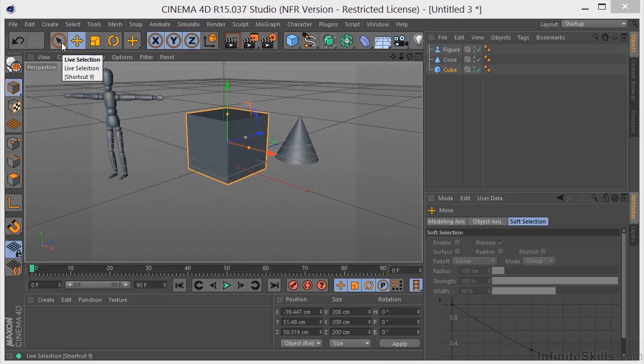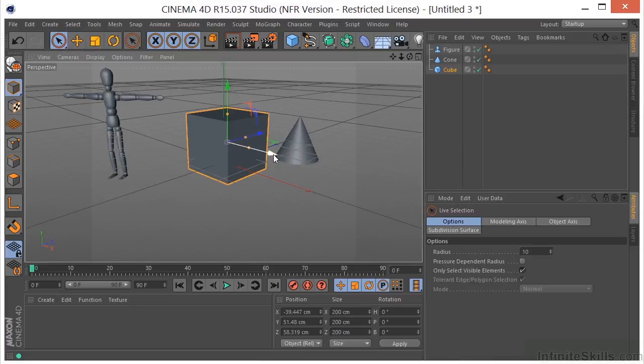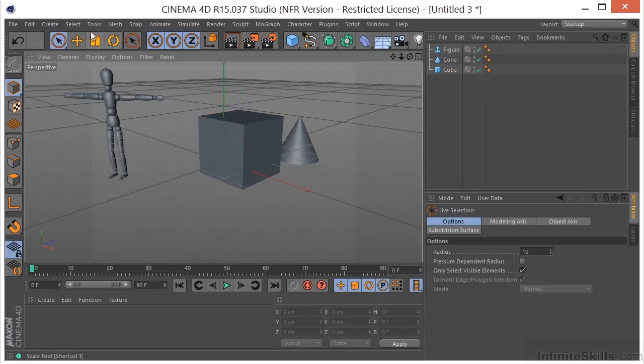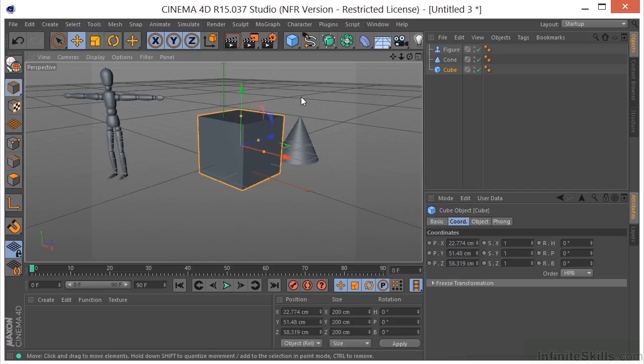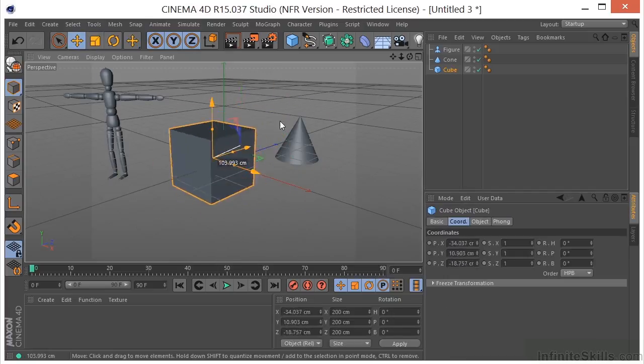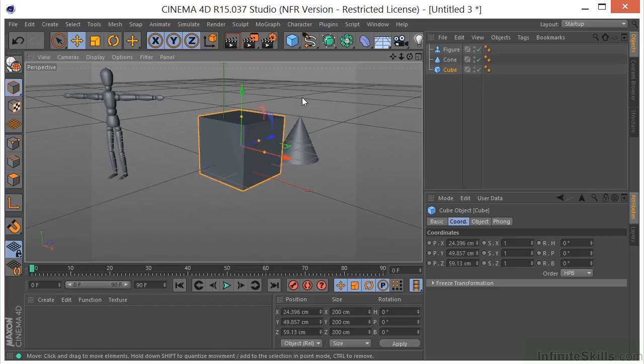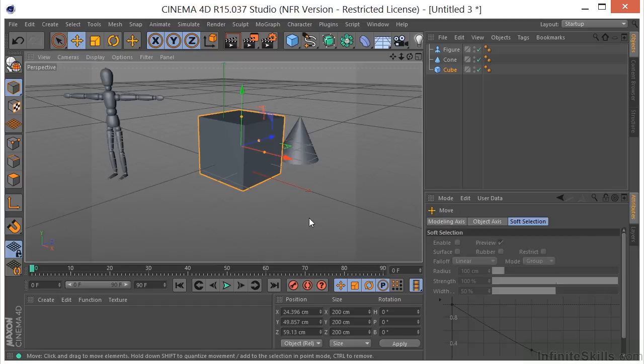Now, I just want to make a point here. If I grab something with the live selection tool, I can still grab the arrows and move it, but I can't grab outside like I can with the Move tool and move my object around. So if you're ever trying to do that and you're not getting the expected result, you may have your live selection selected instead of your Move tool. So just keep that in mind.